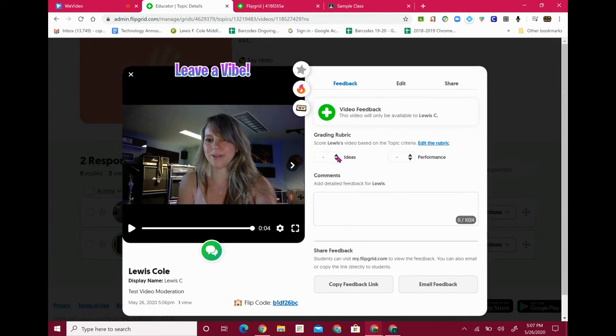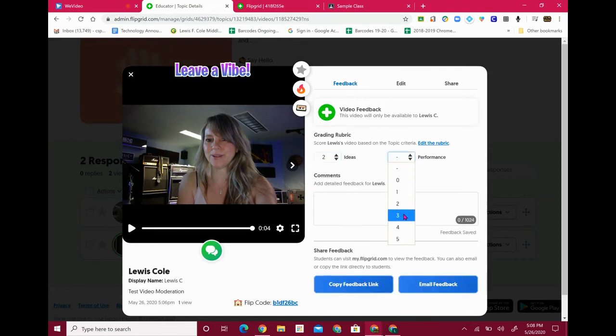You can just use the grading rubric that we created earlier with ideas and performance and kind of give it a number for each one. We'll go in and do that so that maybe you can see what that looks like. You can add some detailed comments for the student to see.